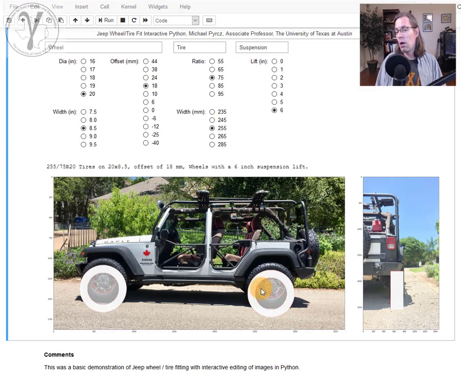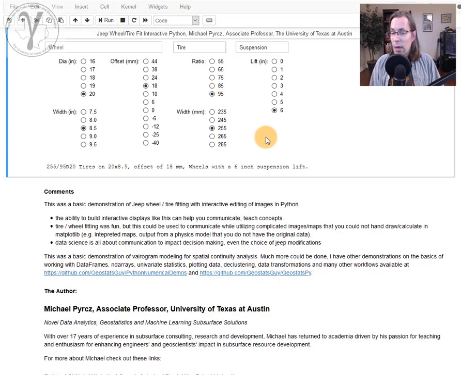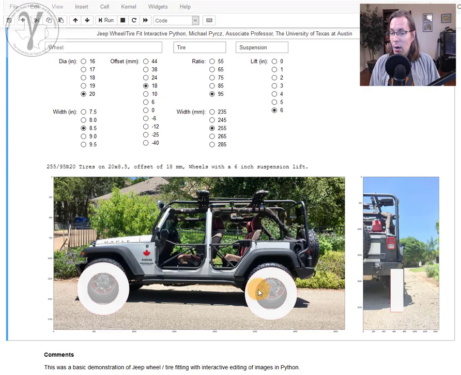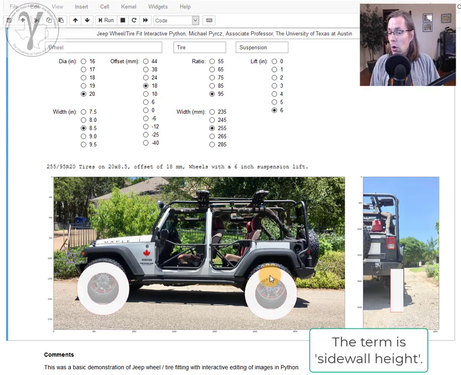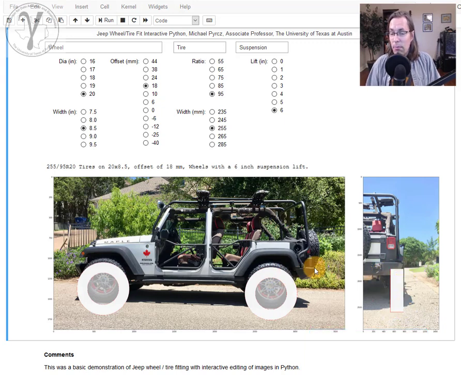And then I say, well, I want to get something that's more rubber. So I say I want the ratio to be maybe 95. So now they're 95%. The height of the cross section is 95% of the width. So now look at this. Now I have even more rubber there because I have a higher ratio of height to width on the cross section. So my wheels are getting even bigger and bigger.